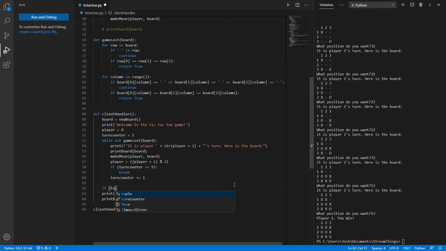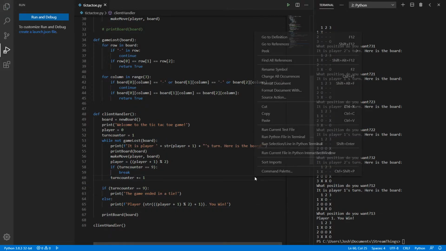So it's like this. If the turn counter equals 9, then what I want you to do is just print the game ended in a tie. Just like that. Else we can say game over, or we can just put the other person won. Just like that. And then regardless he'll print the board. That's it, right? Let's check it.